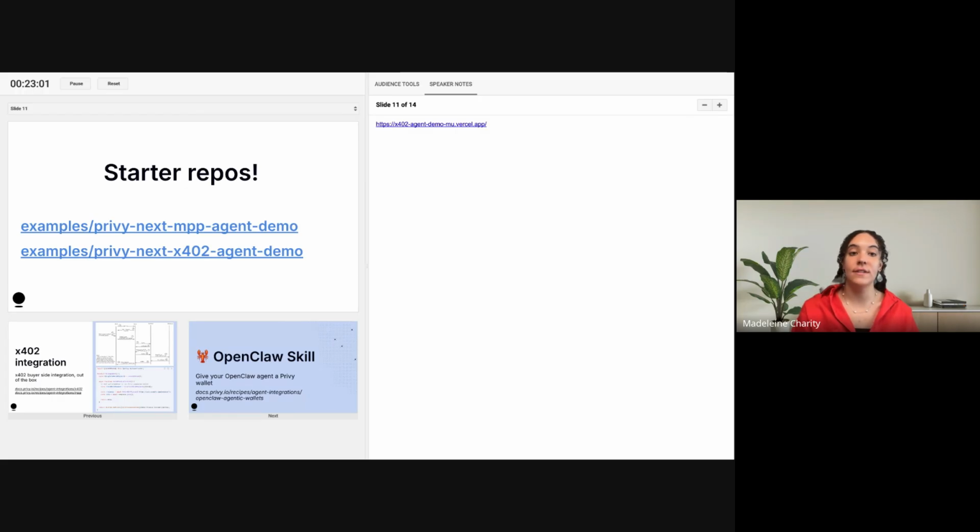That's actually what this demo uses if you are clicking around in that starter repo. Yeah, MPP does have a way to open a channel and kind of prepay with a merchant, so it has a little bit more functionality as a second mover.